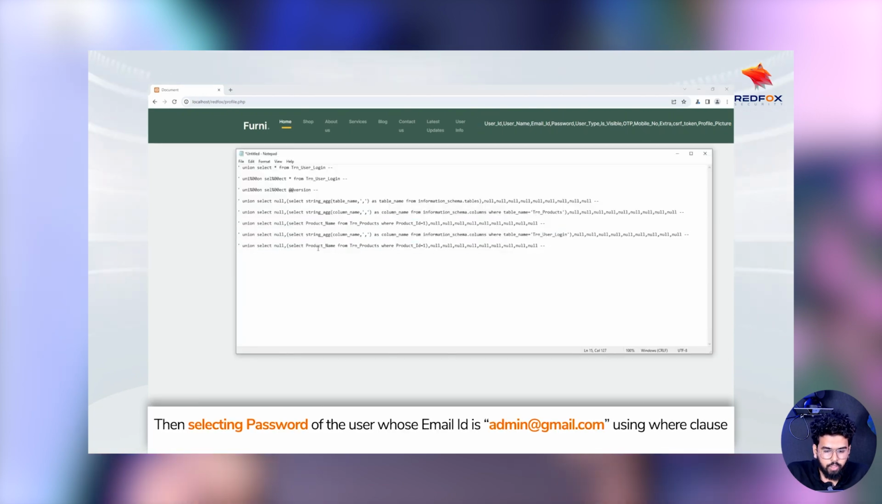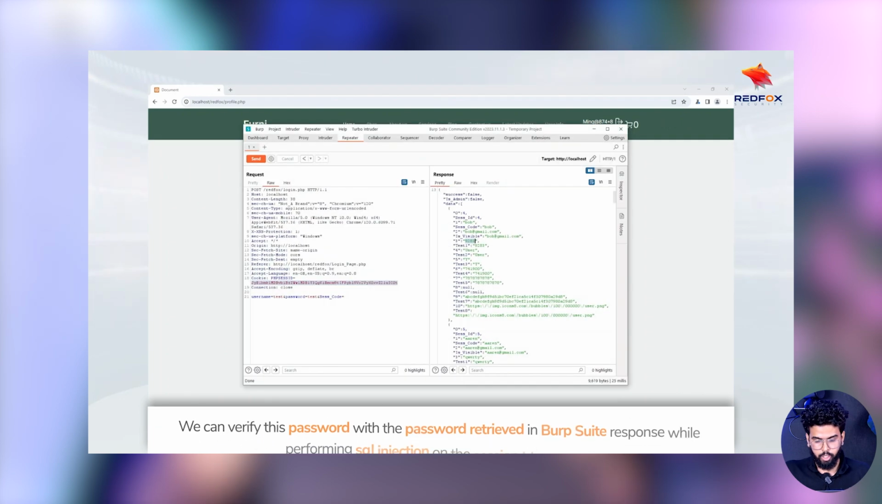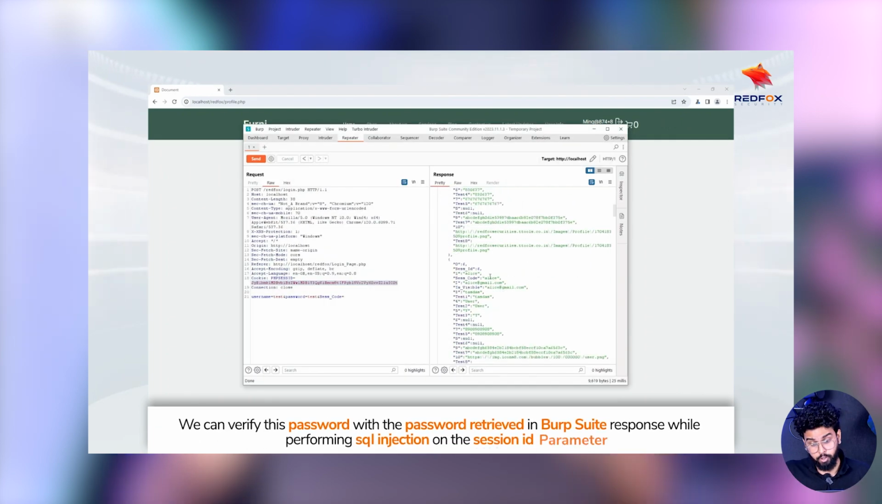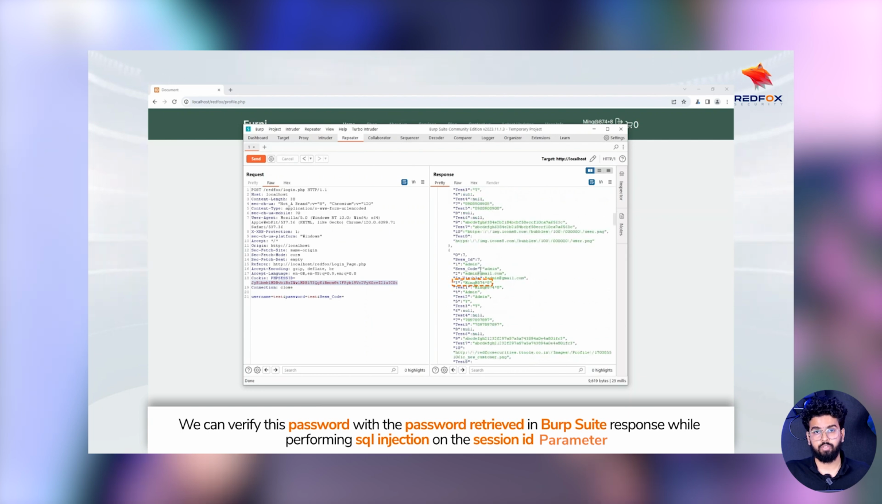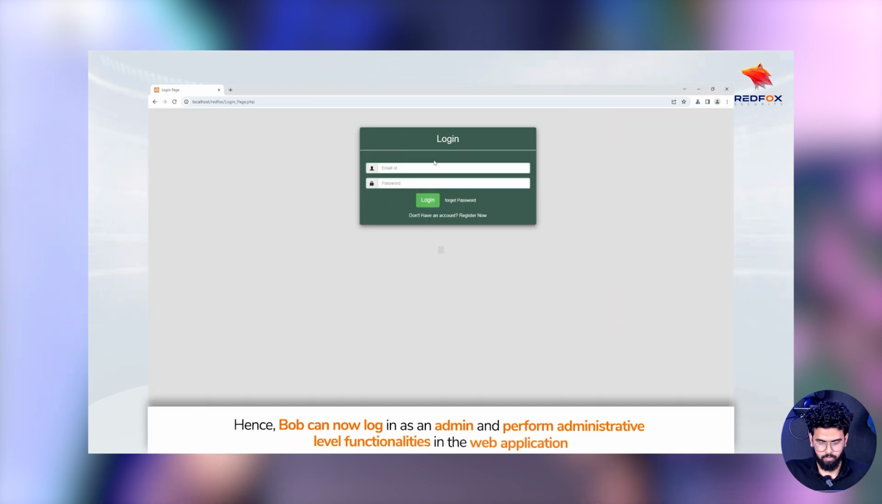Then selecting the password of the user whose email ID is admin@gmail.com using the where clause, which we previously did. If you click on set username, you may check that you have successfully retrieved the password of the admin user. We can verify this password with the password retrieved in the verbose response while performing the SQL injection on the session ID parameter. Let's log out from Bob's account.